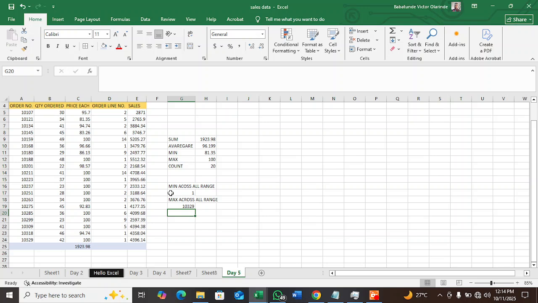So these are the basic formulas. The other complex formulas, as we proceed, you get to know them. So these are basic formulas or operations you can perform in Excel. So that's that.